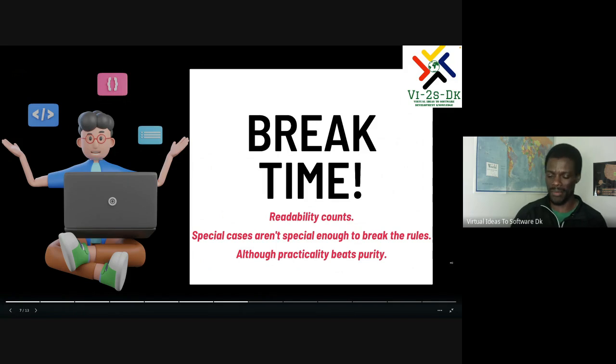Readability counts, right? I mean, we've just looked at the different ways that you can format a string. That definitely helps with readability, right? So you could use concatenation, adding that plus sign in there. You could use interpolation, or you could use the format method. So those are the 3 ways.